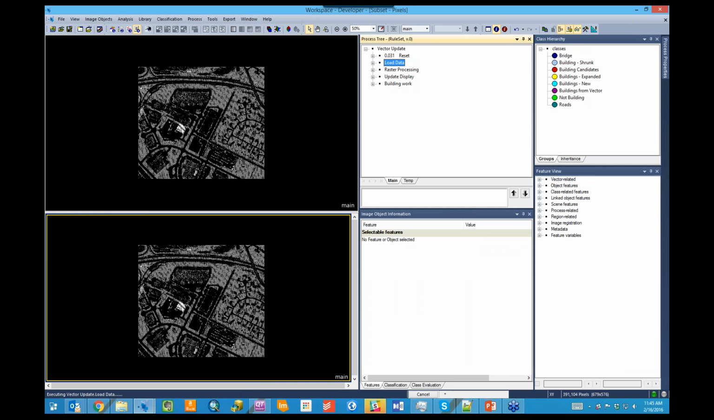Next question, someone asked, could you use your LiDAR class data?